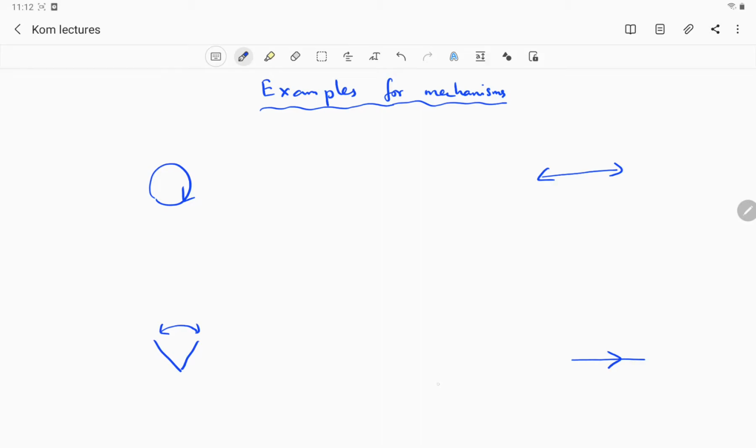Okay, in this video we'll see some examples for mechanisms. So in the last video we discussed that there are some possible motions, like a complete rotation, an oscillatory linear motion, an oscillatory rotation, or sometimes a continuous straight line motion or linear motion. Okay, and these are not the only possible motions.